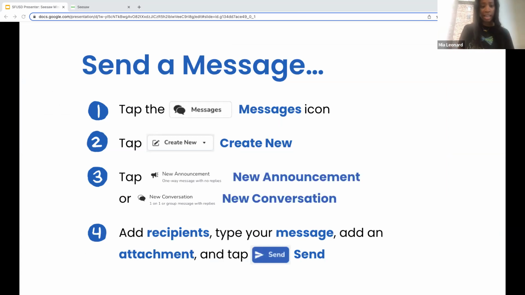So you can use this list later to send your first message. Since this is a mini session, we are unfortunately not going to be able to do that right now, but here is a breakdown of the steps that you can follow to either send an announcement or a conversation. As a reminder, you're going to tap on that messages icon, tap create new, and then decide what type of conversation you would like to send, either an announcement or a new conversation. After that, you're going to add your recipients, type your message, add any attachments that you would like to include with that green add button, and check send.